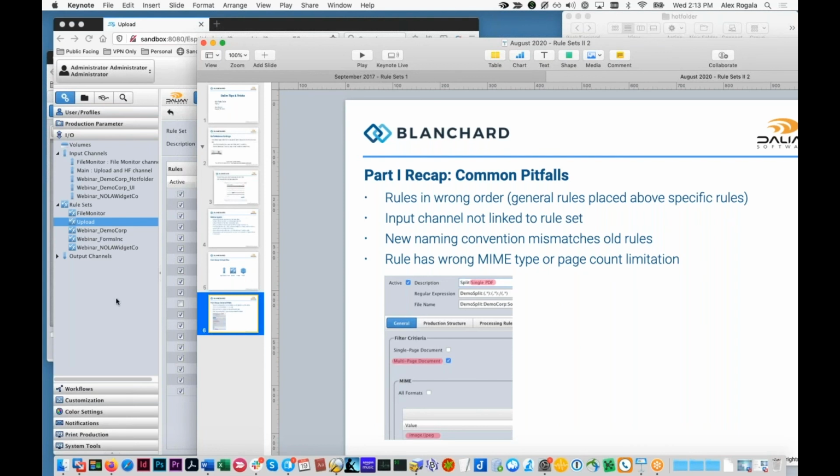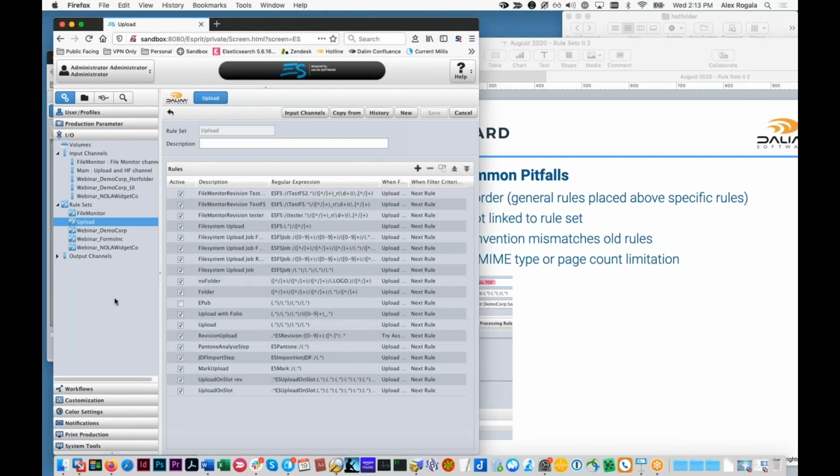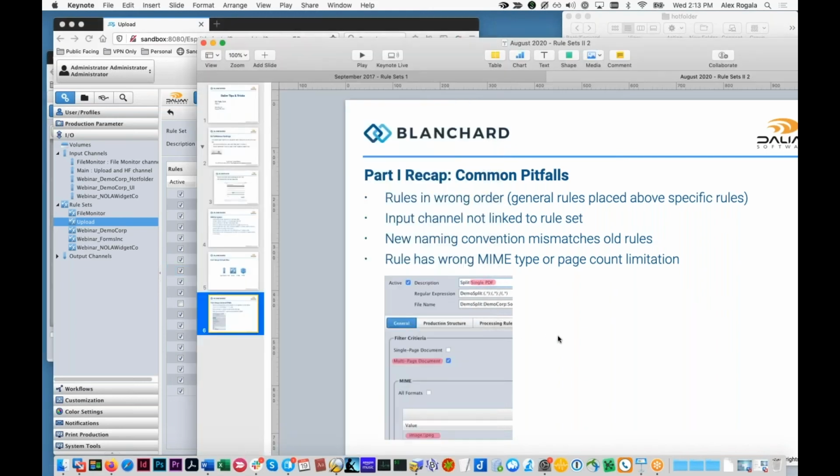That's one thing to watch out for, and a good recommendation there is for any highly specialized cases, it's a good idea to split out people into their own input channels and rule sets where you might run into conflicts like that. Also, if you're using common rule sets, because they can be useful, pare those down. And once you know that a rule is not being used any longer, get rid of it so it doesn't come back to bite you later.